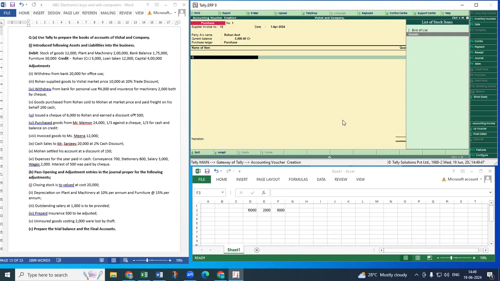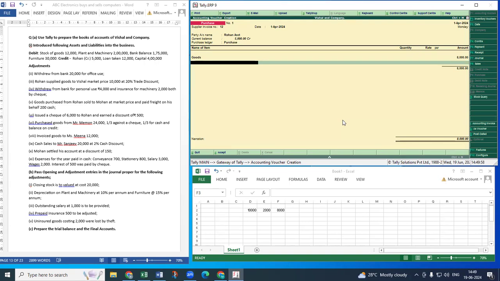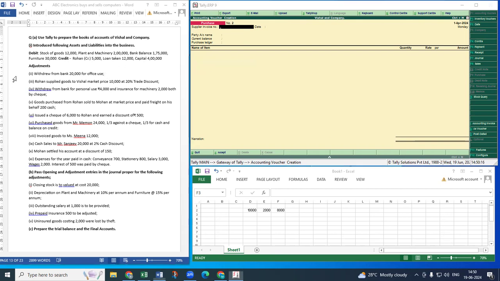So goods, what we are buying is goods. The amount of transaction will be 8,000. Is this clear? If trade discount is mentioned, just remove it. Don't record that. That's it. Done. Then press Control A. This one is done. Next, just make it bold. Whichever we are done, make them bold so that we don't get confused.